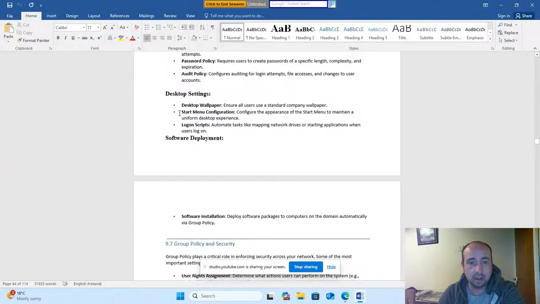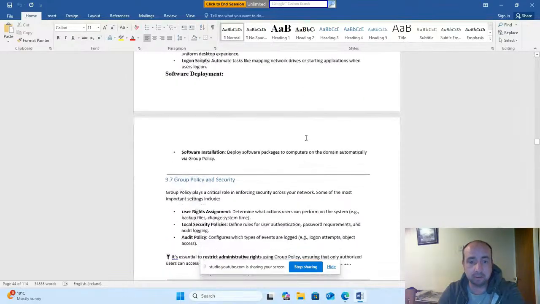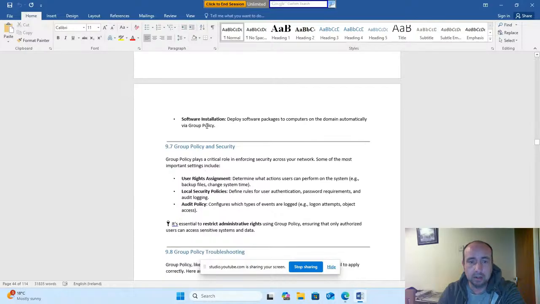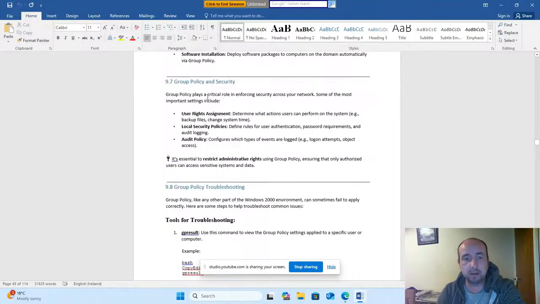Desktop settings. Desktop wallpaper ensures all users use a standard company wallpaper. Start menu configuration. Configure the appearance of the start menu to maintain a uniform desktop experience. Logon scripts automate tasks like mapping network drives or starting applications when users log in. Software deployment. Software installation. Deploy software packages to computers on the domain automatically via group policy.